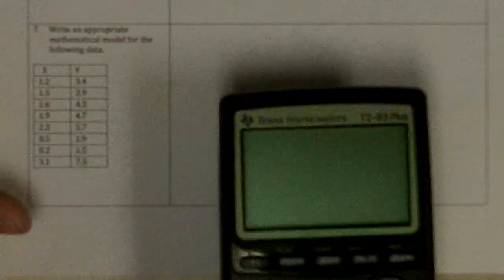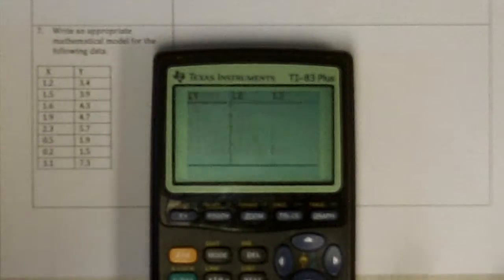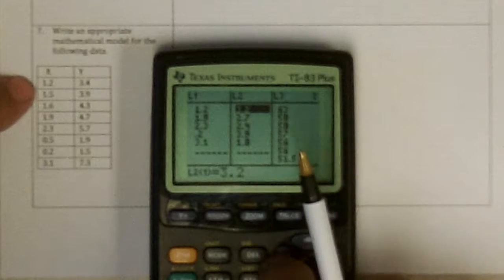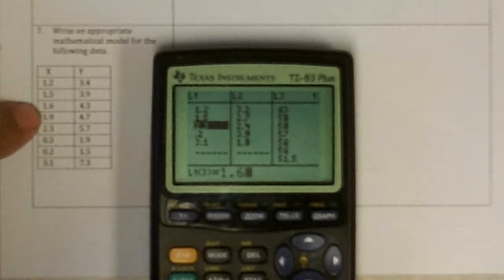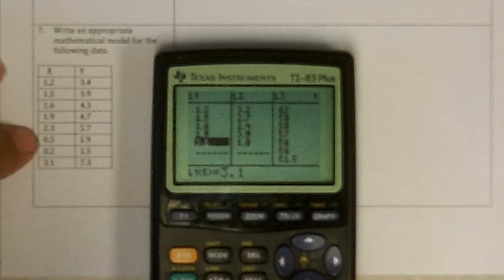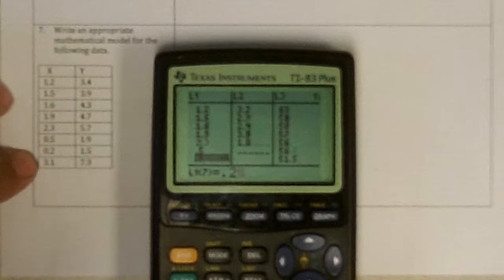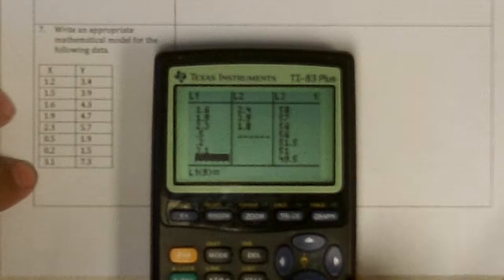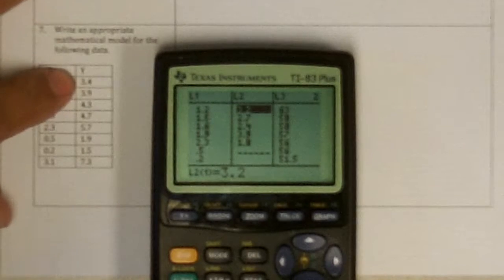Now, 7, we need to put this into the calculator. Stat, edit, and I have to put in 1.2, 1.5, 1.6, 1.9, 2.3, 0.5, 0.2, 3.1. I said you have to put it in the calculator. You don't really have to put it in the calculator. You just have to graph it well enough that you can tell whether it's linear or not.